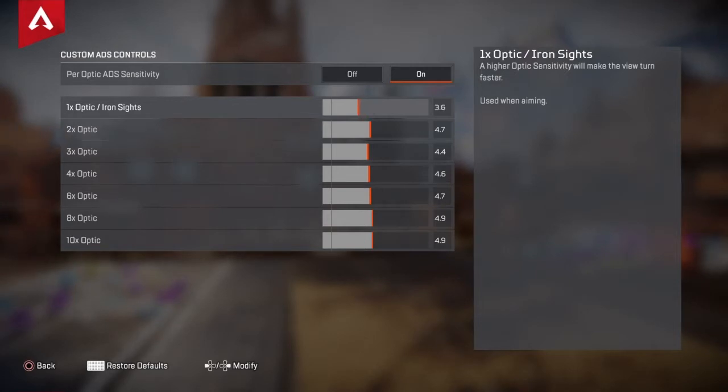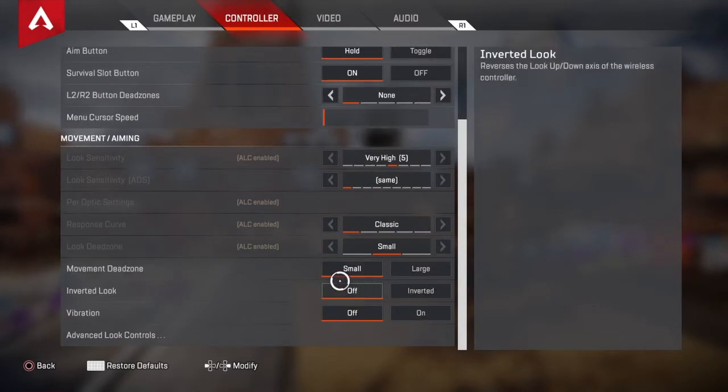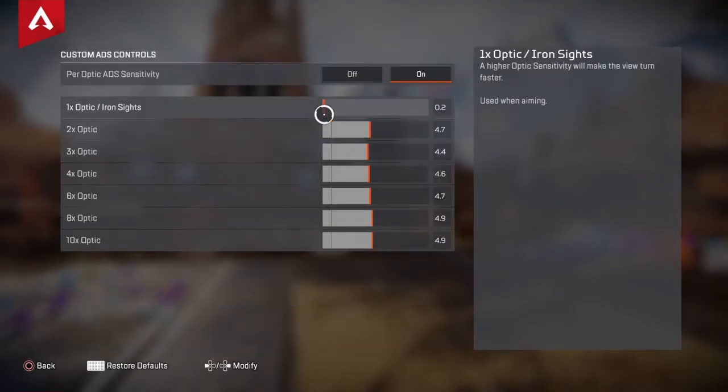In order to get to these numbers, for the even numbers it's easy. You're going to want to have your movement dead zone set to small and your menu cursor speed set to this, to just make this annoying process more tolerable. I go down to this, and then I go up to the value that I want to be at.